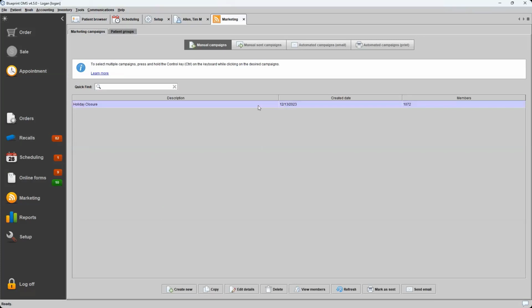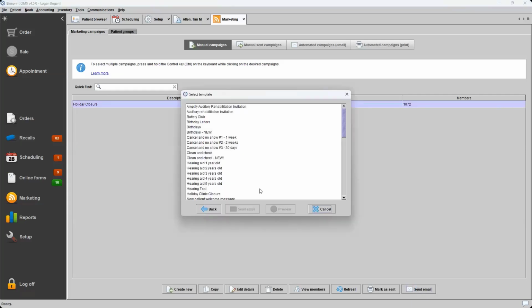Yep, find our holiday closure campaign here. And just to attach that template we just created to this campaign of 1,072 patients, we would just highlight the campaign and select send email. And then that holiday closure, clinic closure message should appear as an option there. And all we need to do from there is hit select and send email.